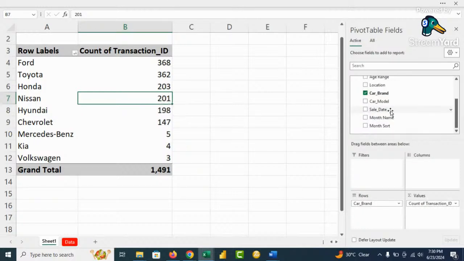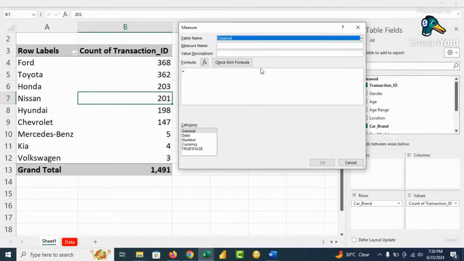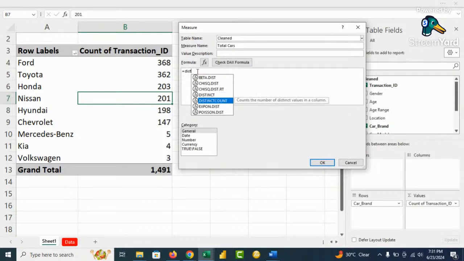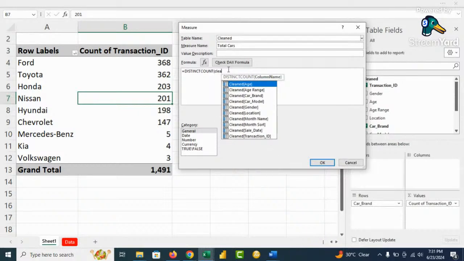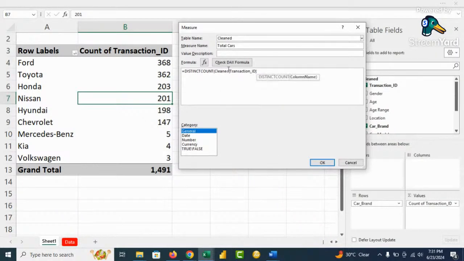So let me bring this. Let's write our first DAX. Let's create our first DAX, add measure. So we want to do total cars. This is equal to, and then we say we want to do the distinct count. Last week I talked about distinct count and count, so you can just check that video. The name of the table is clean. So in clean, we want to count the transaction ID, and we close this.